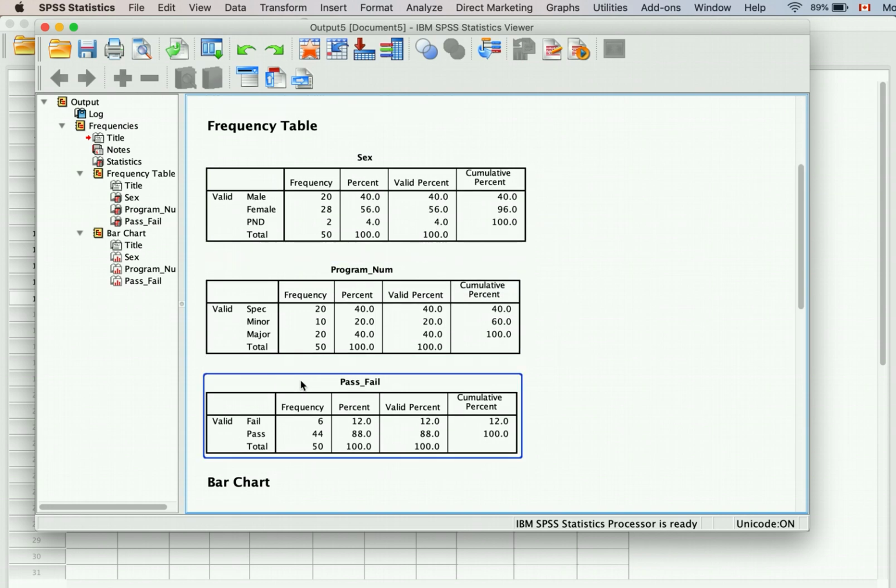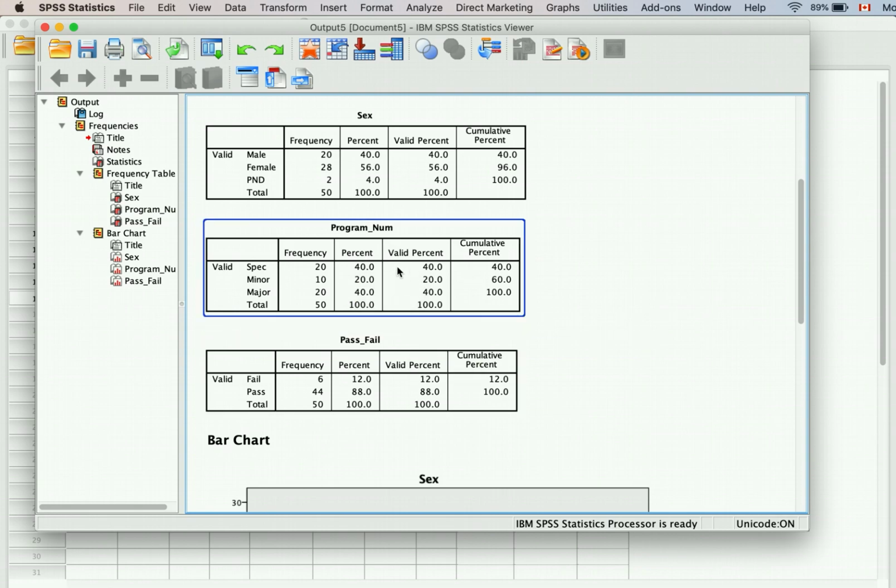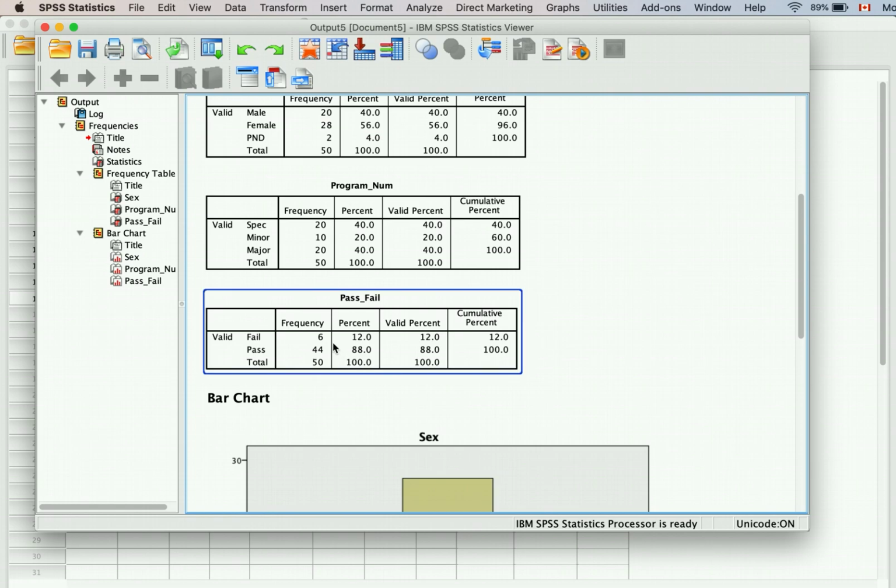So as we can see here, women made up 58% of the sample with a frequency of 28. Men were 40% with 20, and then there were 2 people who were 4% of the sample who decided not to disclose. We have the same thing here. We can see that in the specialization, there were 20 students, the minor 10, the major 20, and their respective percentages. And then finally for pass-fail, we can see that 6 students failed the class and 40 passed.